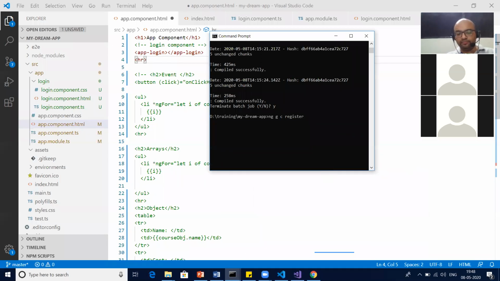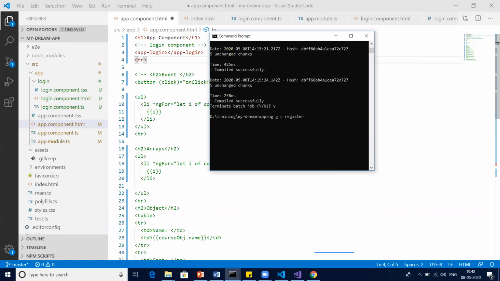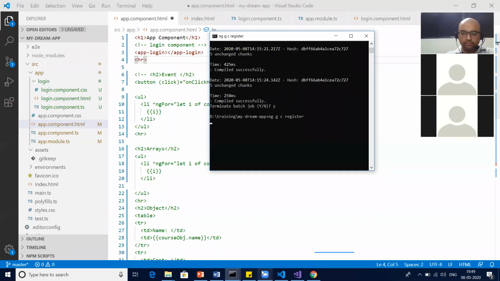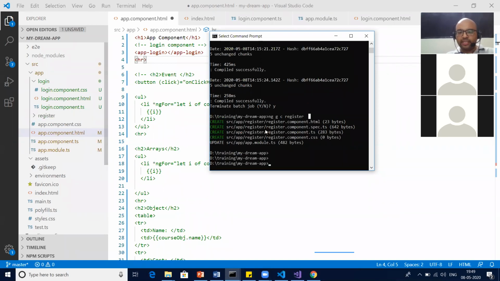Let's check what is going to happen. So it is running. Give it some time, few more seconds. Yeah, so you can see what happened. You can read now again.